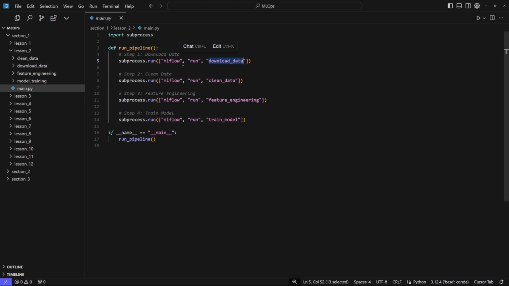Cool. And of course, because this is a CMD command, you can go to your terminal and run it without running the main.py script. We'll build this script later in the course, but just so you know, you can run each component individually through your terminal.